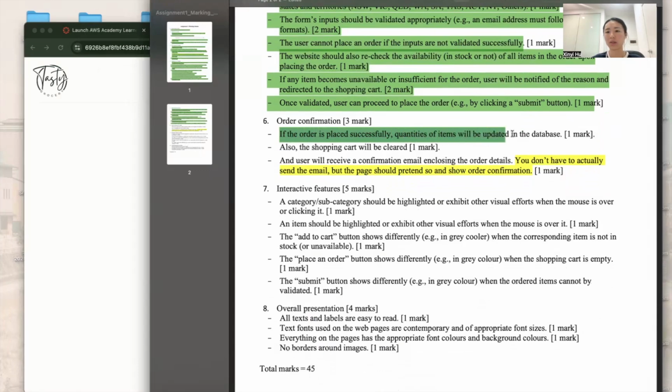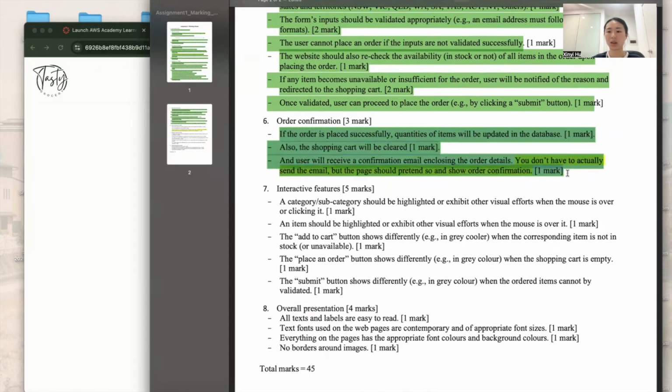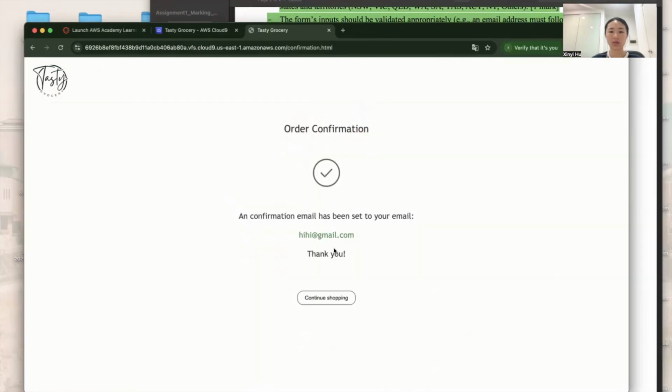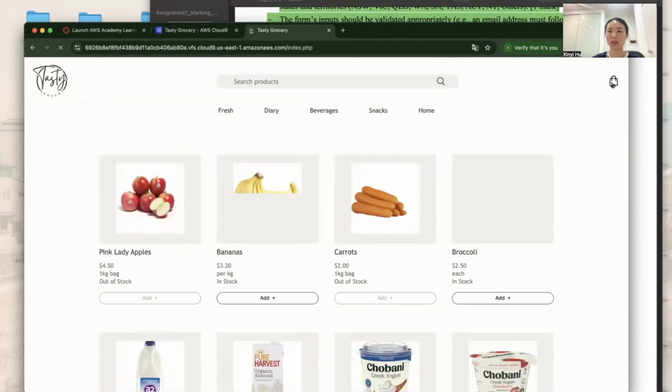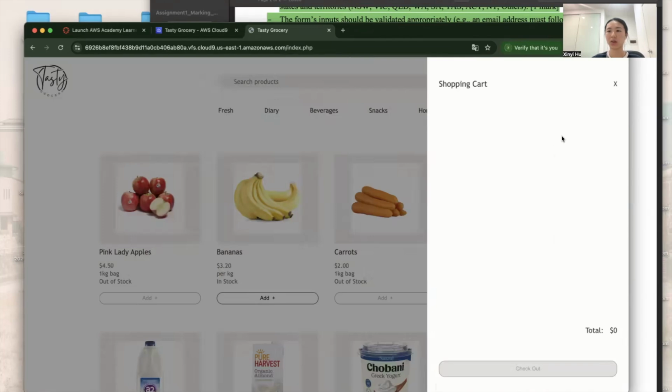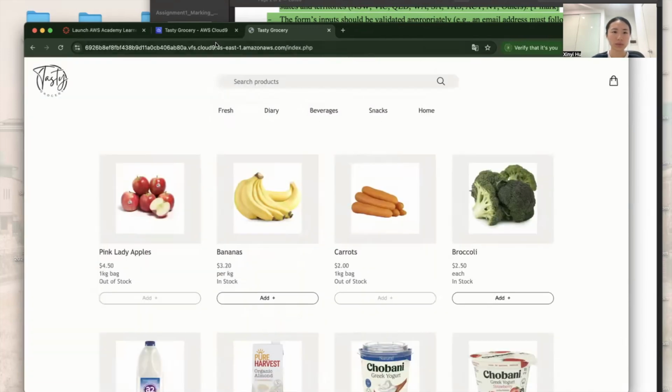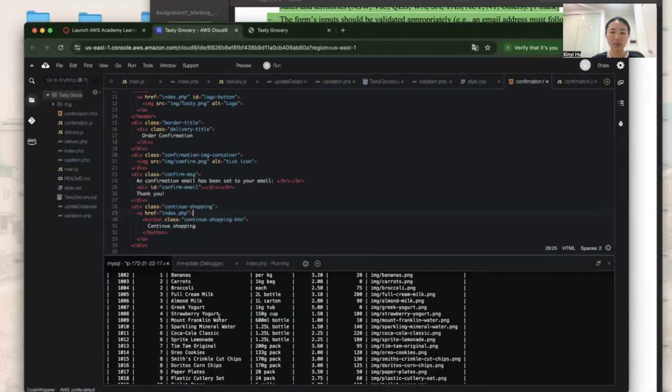If the order is placed successfully, the quantity of the item will be updated in the database. And also the shopping cart will be cleared, and the user will receive the order and confirmation emails, which I pretend to have here. So yes, I think I have done this one to pretend to send an email out. So let's do continue shopping. It will bring me back to the home page. And then let's see, the shopping cart is clear now. So nothing's here.